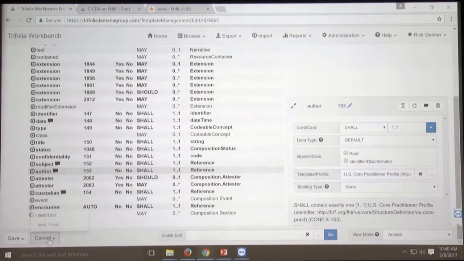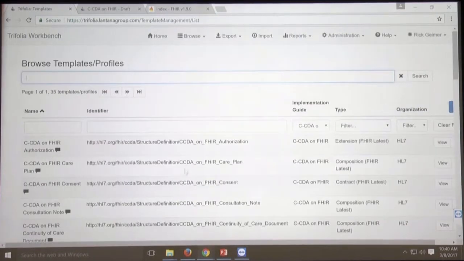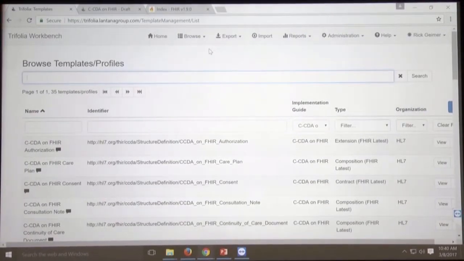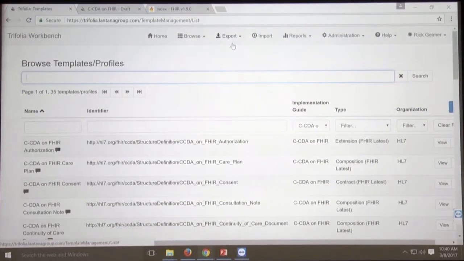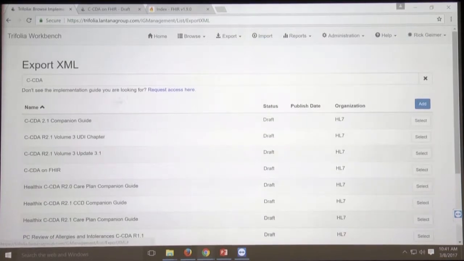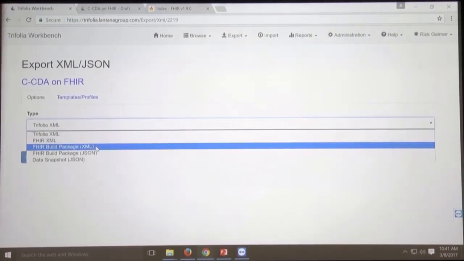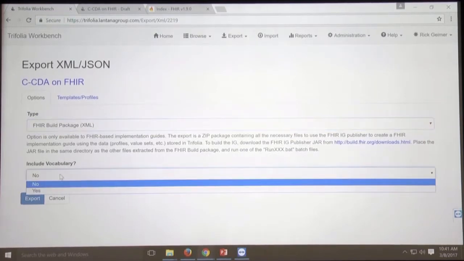Now I'm going to cancel this because my co-chairs would get angry if I actually change the implementation guide on the live tool there. One of the pieces that I really like about this tool is the ability to export a FHIR build package. So I'm going to go ahead and kick this off because it does take a little while. When I select this, Trifolia exports a variety of formats, but the one I'm going to be demonstrating here is the FHIR build package.